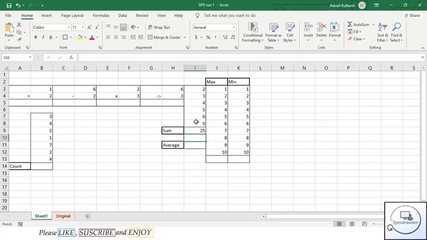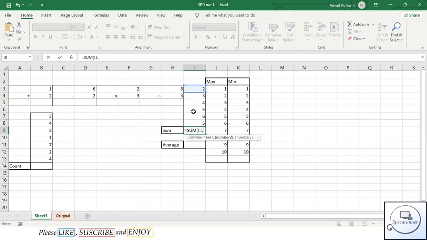then we use this. For example, I only want the values of I3, I6 and I8. So I will type is equal to sum, I3, comma, I6, comma, I8, bracket close and click on enter. The answer we get is 12.